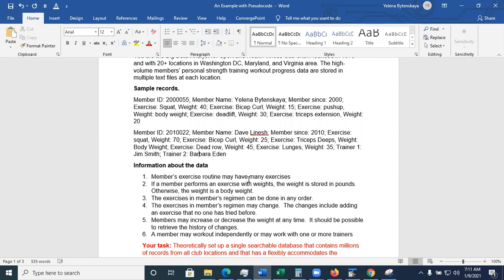Right? The exercises in a regimen can be performed in any order. So there is no such a thing as exercise 1, exercise 2, exercise 3. The exercises are subject to change. It means at any time, I can add another exercise that I'm currently not doing.